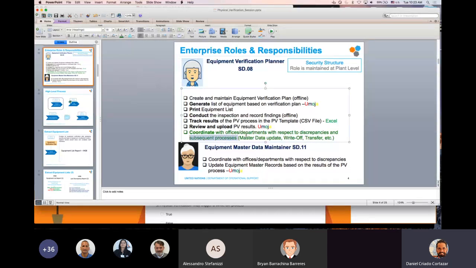As you saw in the polling questions, we may have to update the equipment master record after the physical verification process. We may have to write off a piece of equipment or several pieces of equipment, or we may even have to transfer another piece of equipment as well. So important, although it's not in Umoja, this coordination and communication is really very important. Then this is from SD8, which is already a big chunk of work, I would say.